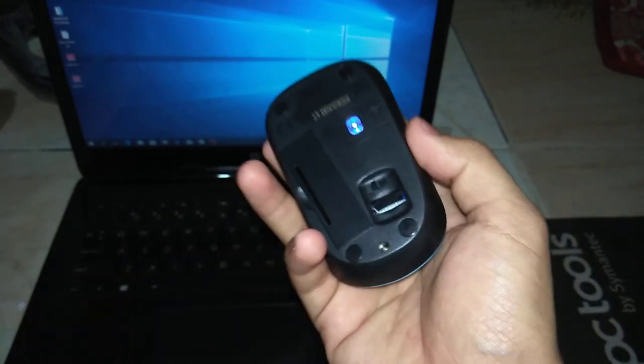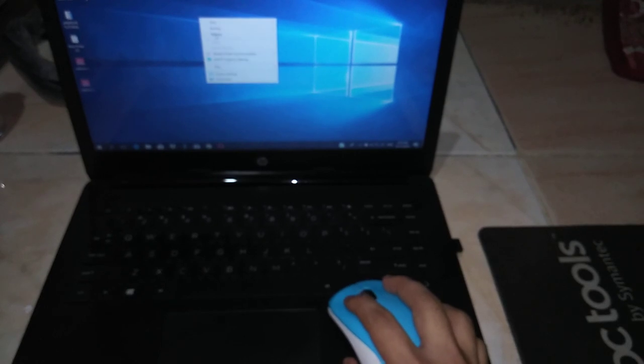Here it is guys. Your mouse is already working. It's working.